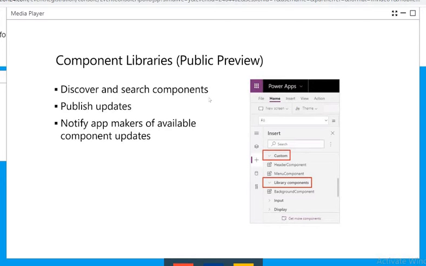So for example, if you have several components inside a component library and you go ahead and edit one of those components, the app maker currently utilizing that component library will be notified of the available updates once you publish those updates in your components. You can share your component library to be used by other app makers or for them to contribute to that component library in the same way as you share a Canvas application.